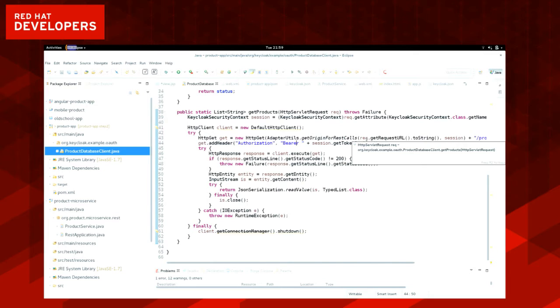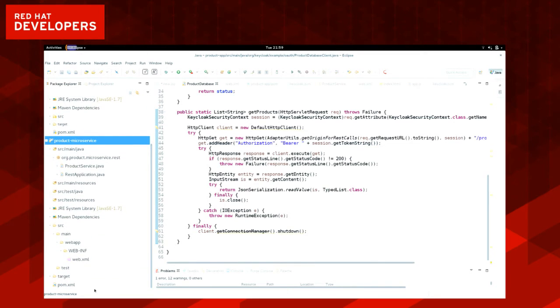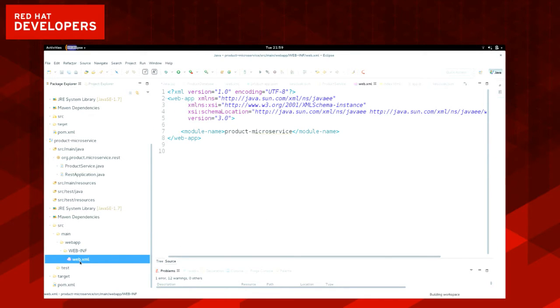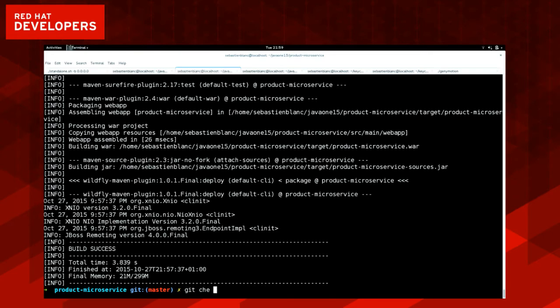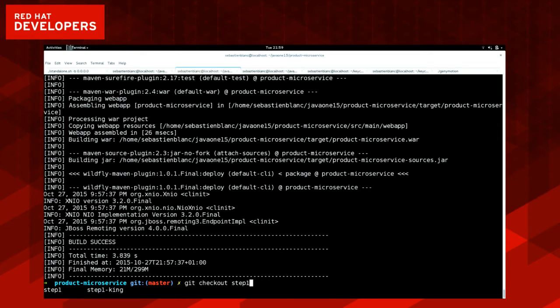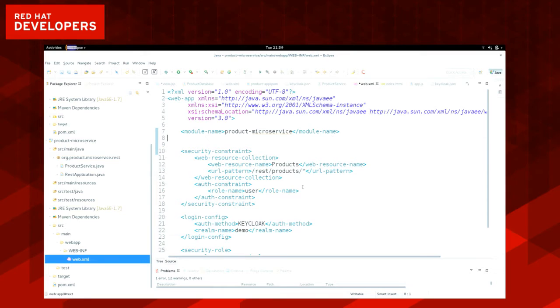Before we go further, I also have to protect my microservice, because for now it's not protected at all, as you could see. So just like we did for the other product, let's add some security constraints. Here, exactly the same as you saw before. I just append rest here because I exposed my REST services under rest. Exactly the same, only users can access that, and Keycloak is used as the login mechanism.